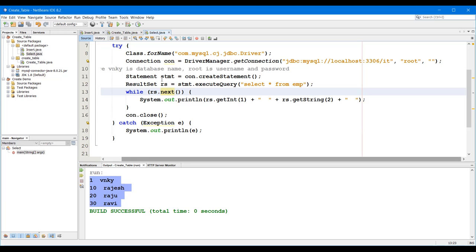So in while rs.next, next will move the pointer to the first row. If there are no rows in the table, then it is going to return 0. So the condition fails, and nothing is going to be printed.